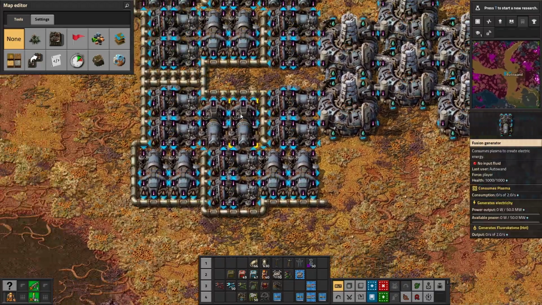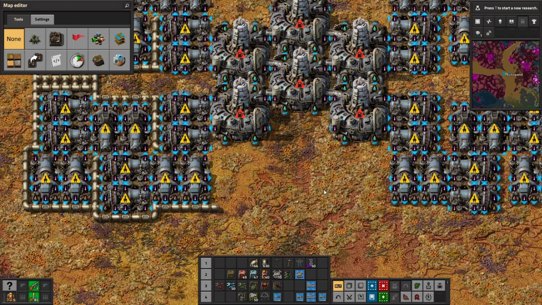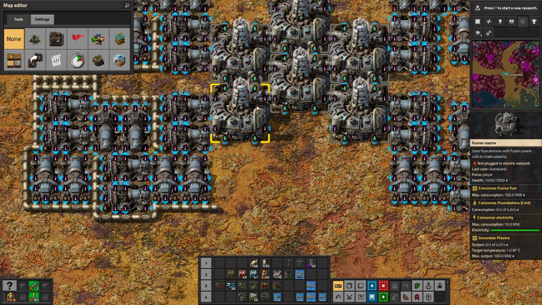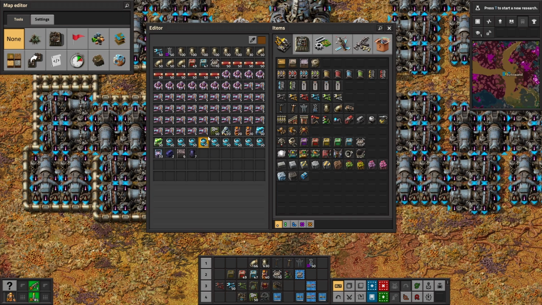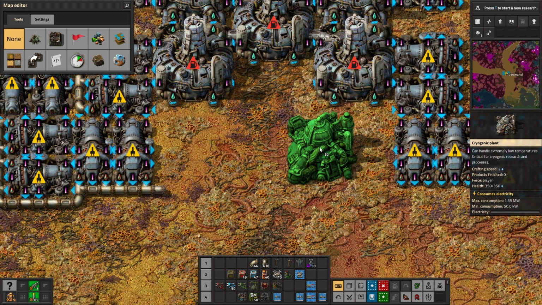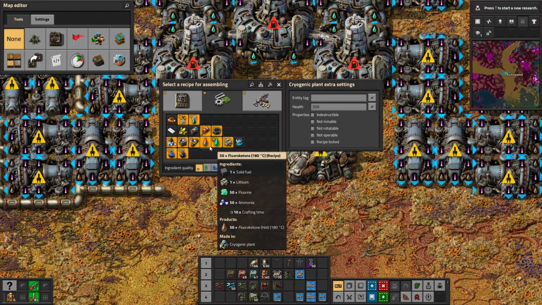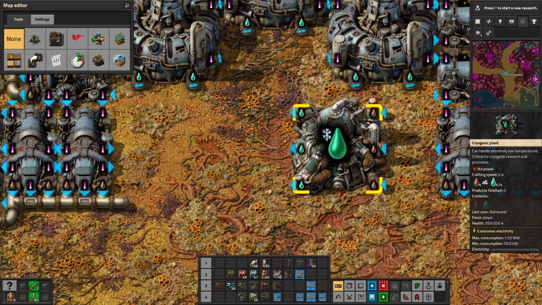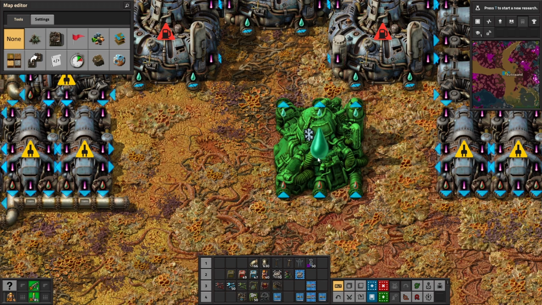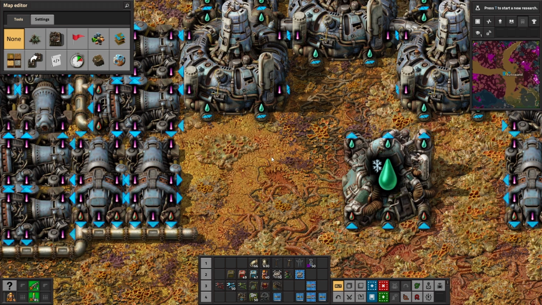Okay, so this is how we get the fluoroketone back around. Now we just need a way to make the hot fluoroketone into cold fluoroketone, and we obviously do that with a cryogenics lab, which I think we're going to have somewhere like this. And we need to cool it. Sure, maybe something like that.